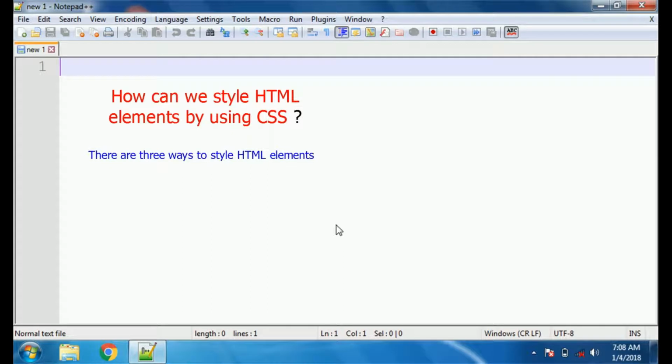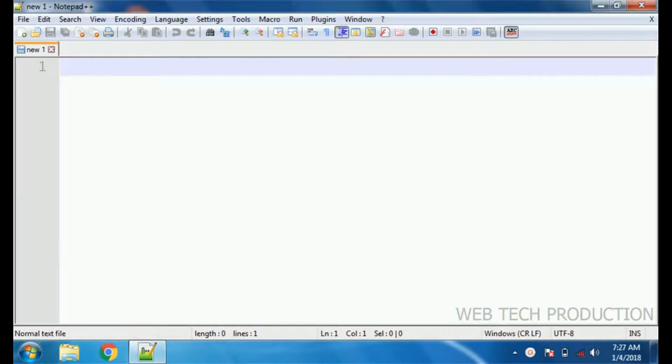Well, there are three ways to style HTML elements by using CSS. First way is by using inline style, second way is by using internal style sheet, and third way is by using external style sheet. In this tutorial, I will show you the example of using inline style only, and I will talk about internal style sheet and external style sheet in upcoming videos. So now let us practically see how to use inline style for styling HTML elements.